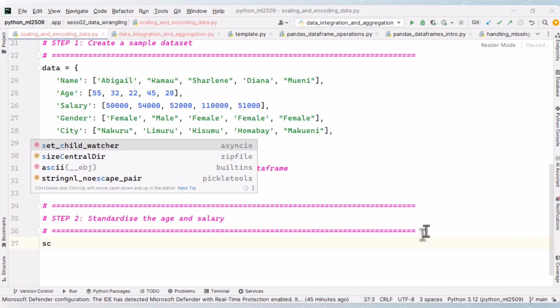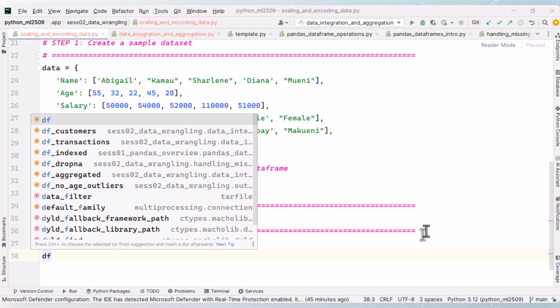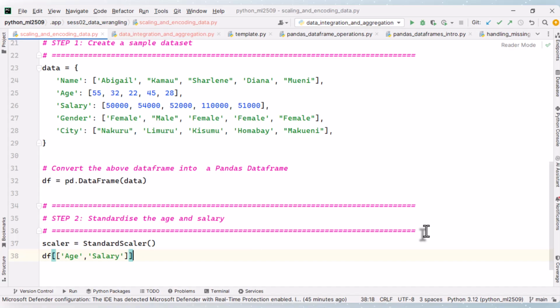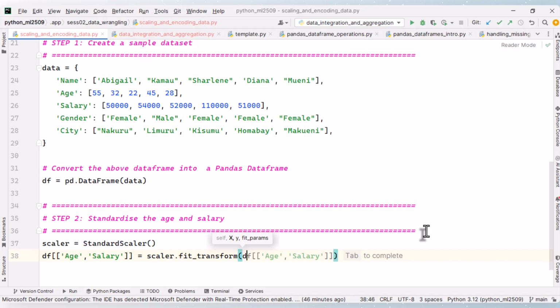Scaler will be given by, we're going to use the StandardScaler, okay? Then this data frame, age, the other one I want to standardize is the salary, equals scaler fit_transform df. Thank you.